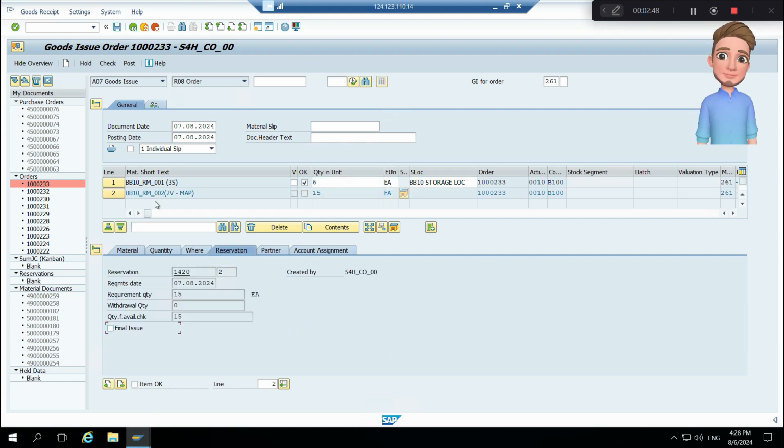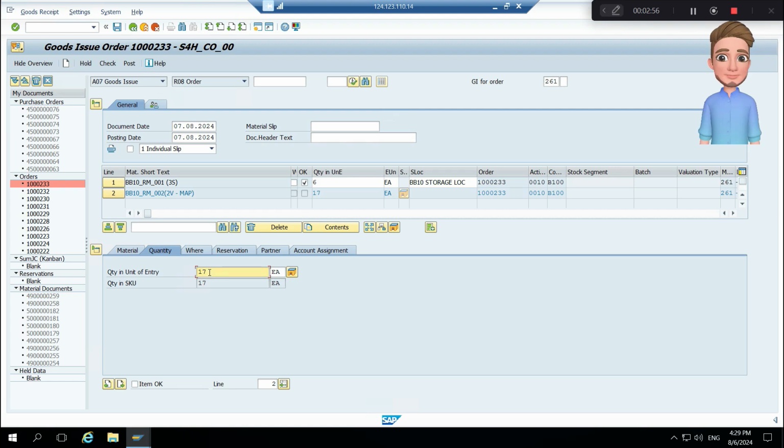The next item is the raw material 002. How many quantities are issued? Let's say instead of 15 you have issued 17. 2 became defective during the process. So your consumption variance, the input usage variance, is going to be 2.